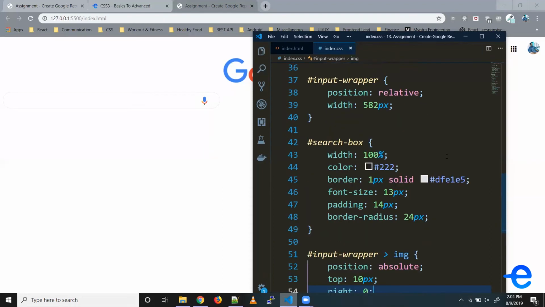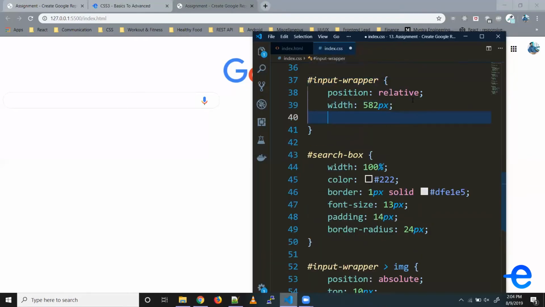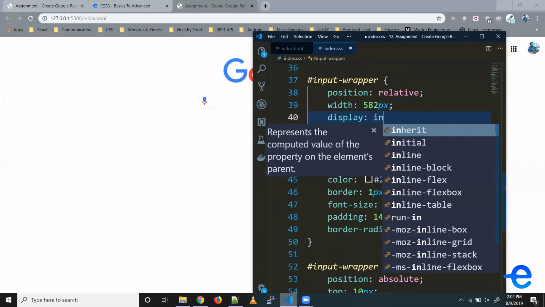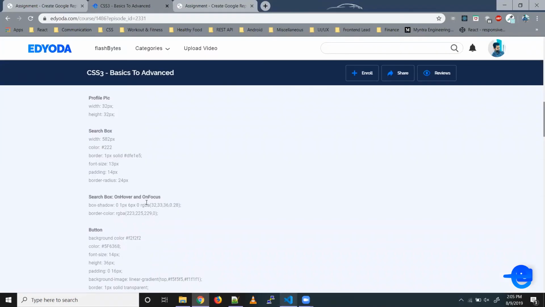That's better. Also, now we need to bring this input box to the center of the screen. So we could just change the display to inline block. Let's save it. And as you can see, it's coming to the center of the screen. Now what we want is when someone hovers or focuses on the search box, it should have a box shadow and a border.